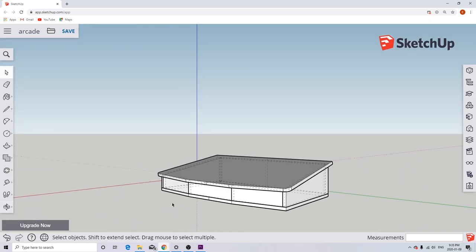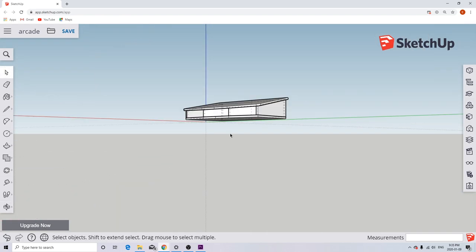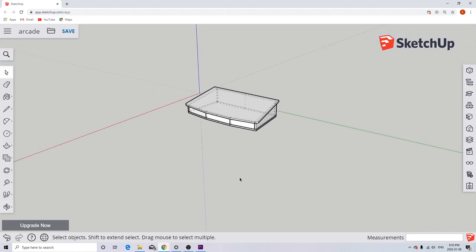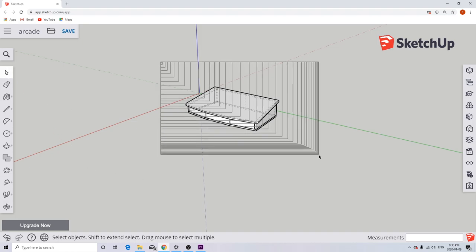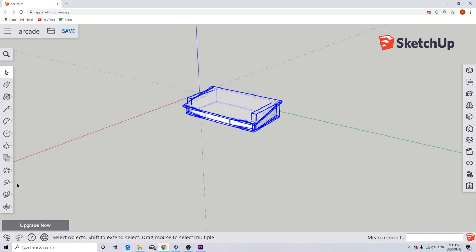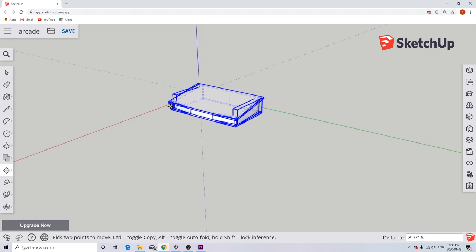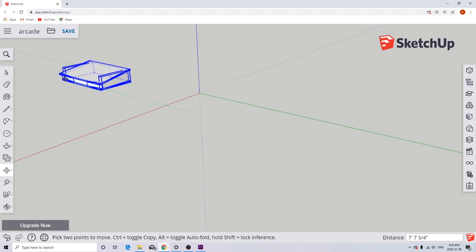Now, before we actually start the actual stand-up part so that we have something for this to sit into, I'm going to copy this whole thing, and to copy it, what you do is you select it. So I'm going to select everything here, and you go to your move tool, and you can select anywhere. And when you move away, if you press control, it will make a copy.